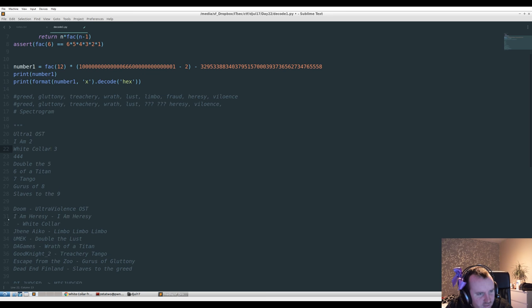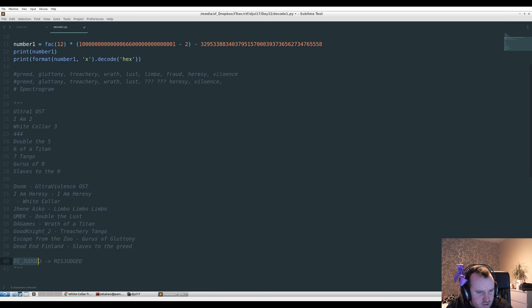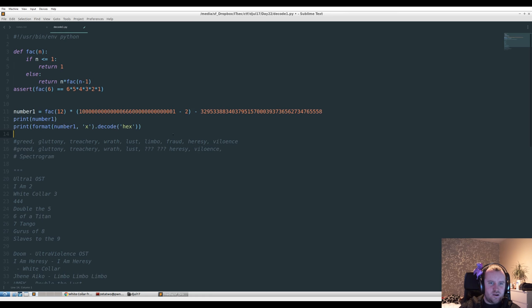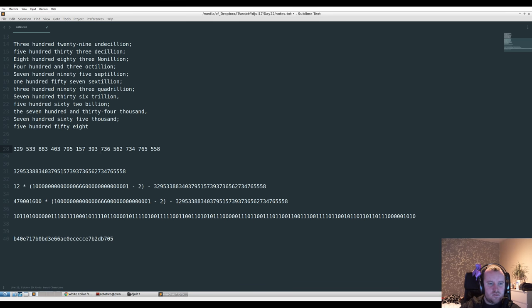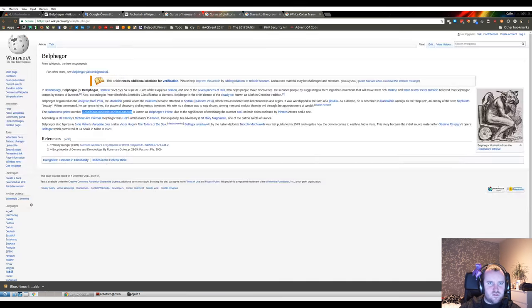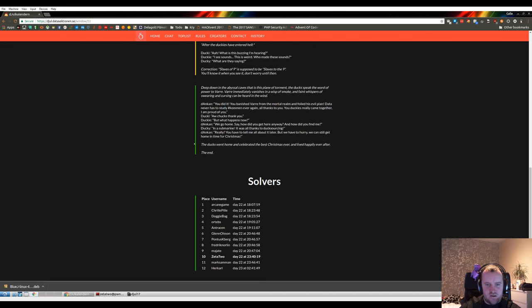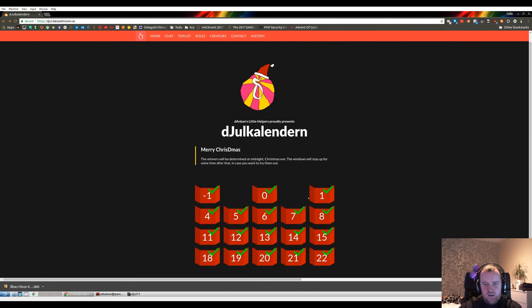And then if you read the first letter of each of these artist names, in my version it became this, but what word could this be? Yeah, it could be misjudged, which is the solution to the challenge. Finally, it's a pretty cool one, I think. So that's how you solve the final challenge of the dJulkalendern.